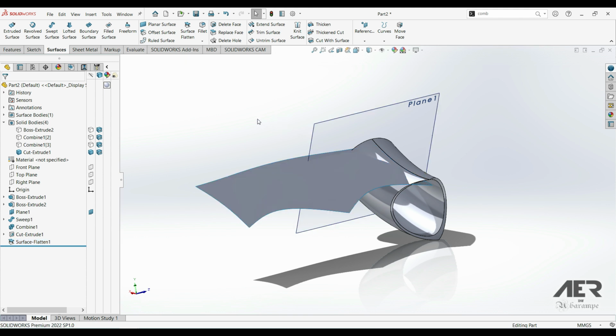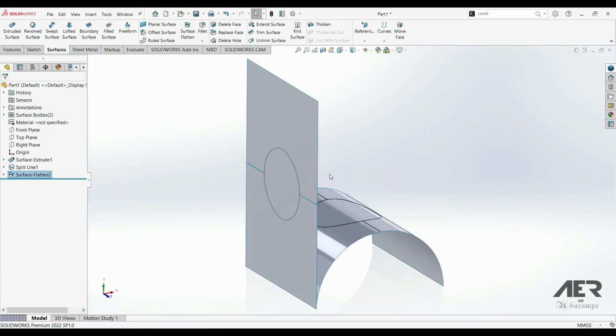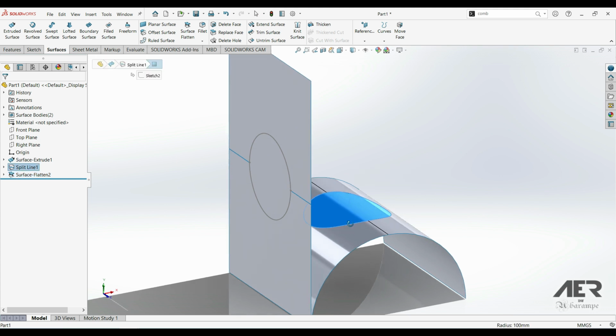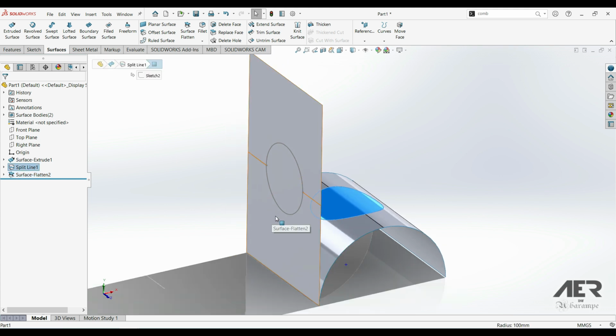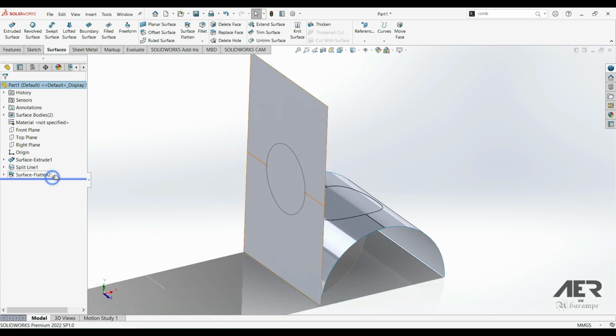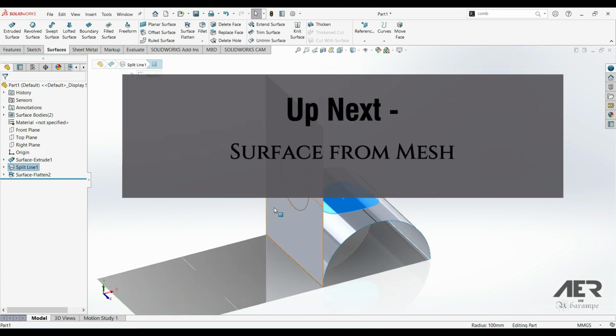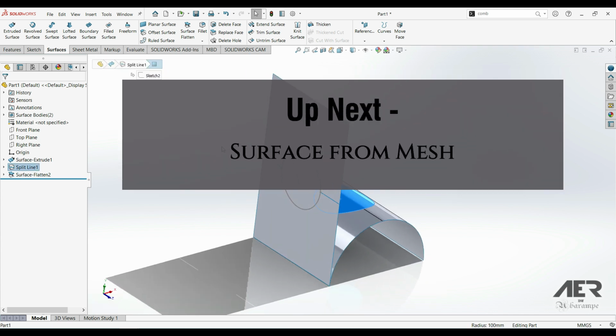It's a bit of a specialist tool, but when we do need it, it's very useful. To use it, just select the surface, then select the edge or vertex we want to flatten from. We can also add in additional entities, things like sketches, which will be projected onto the flat surface. And we can also add relief cuts, which are manually sketched in, and they can sometimes help with flattening a 3D surface out into a 2D surface. In the next video, we'll be looking at the surface from mesh tool.